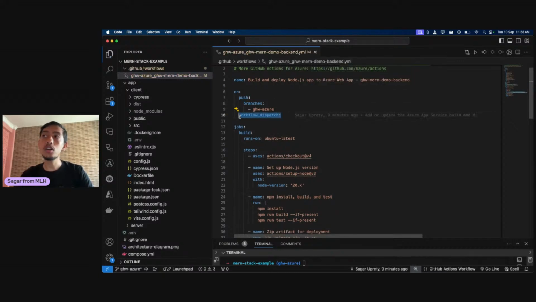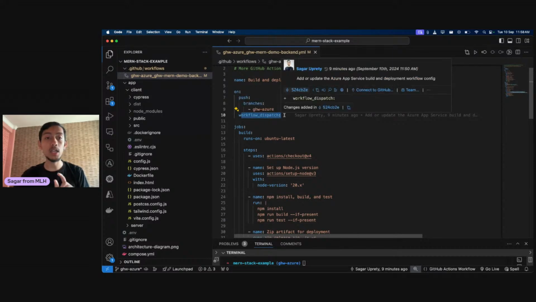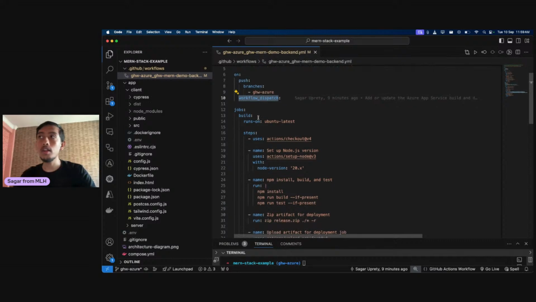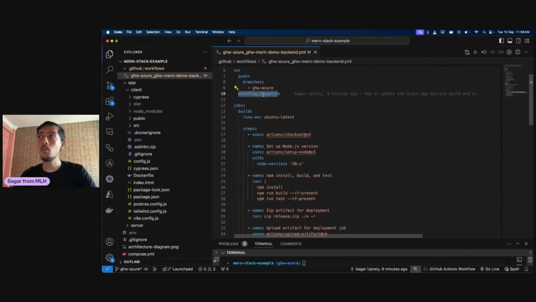And the second one is workflow dispatch, and this will also allow you to trigger the workflow by clicking a button on the GitHub repo itself. So you have two different events over here. So first is on push to the CSW branch, and then we also have a triggering event by clicking a button. So that is the meaning of workflow dispatch over here.